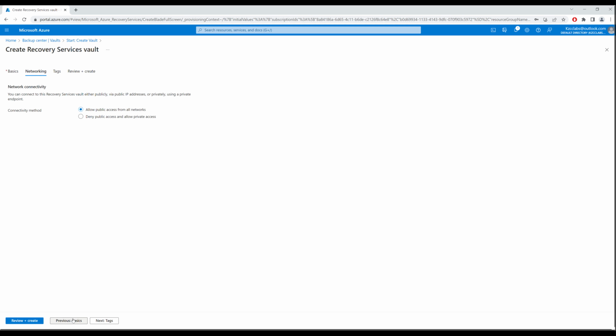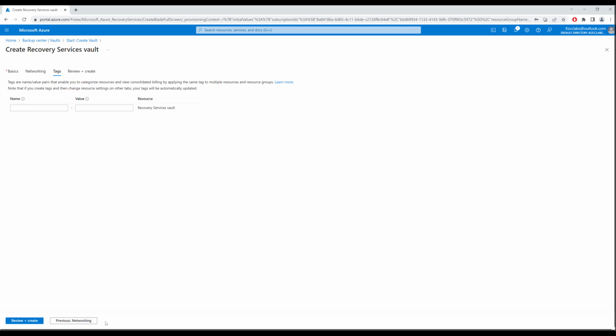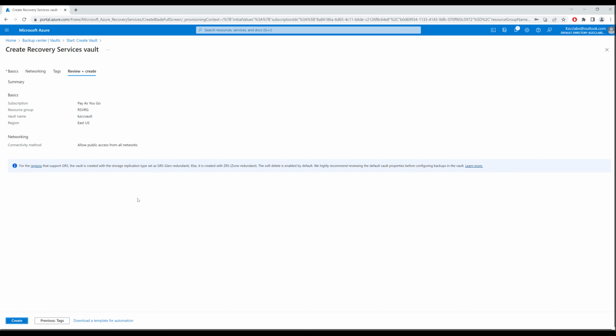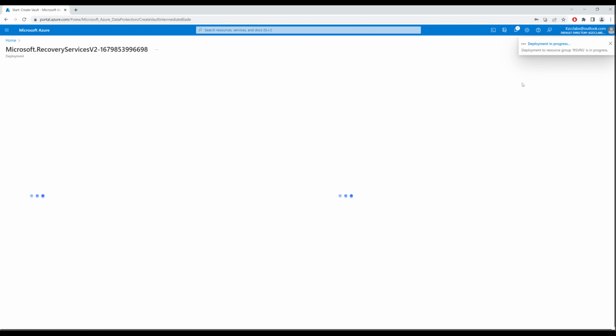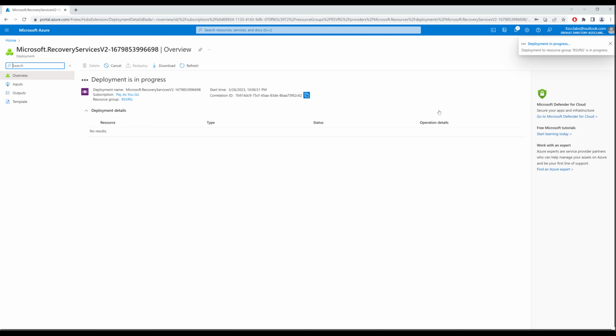So if I click on Networking, I will leave it at Allow Public Access from all networks. If I want to put any tags that this resource group belongs to a department called Finance, I can do that as well, and click on Review and Create, and click on Create. So my deployment is now initializing, and once this is completed, my Recovery Services Vault will be created, and we will move on to the next video, which is how to back up our VM.